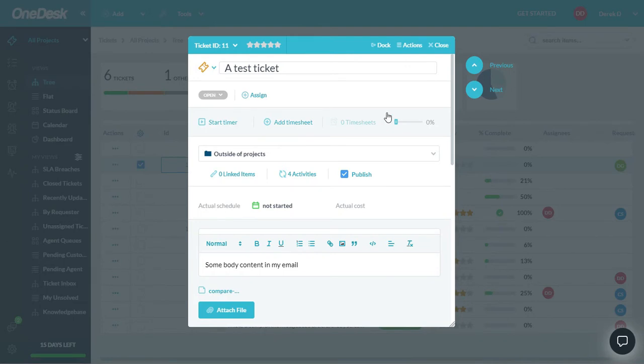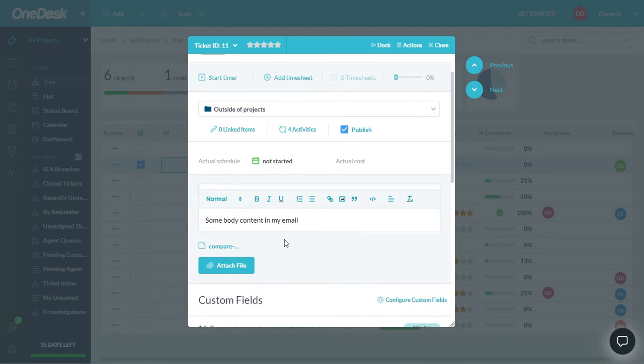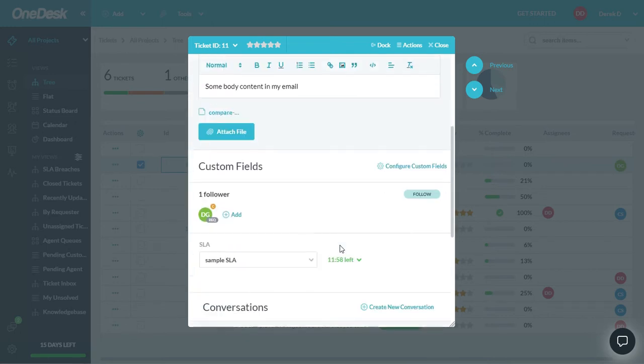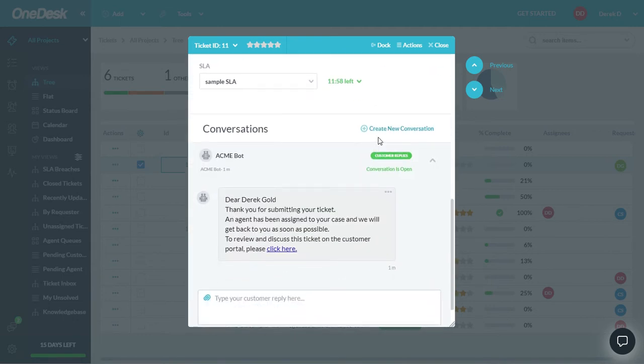Here you can see that the subject line of the email became the subject of the ticket. Any body content in the email will become some content here, and of course we'll attach any attachments that are found there as well. We'll also capture the original requester and add them here, and create a new customer record for them if it doesn't already exist. As I scroll down, you'll also see that I have an automation turned on that automatically replies to the customer, thanking them for their ticket.